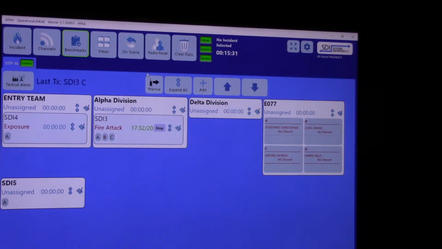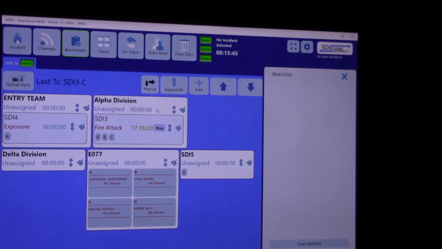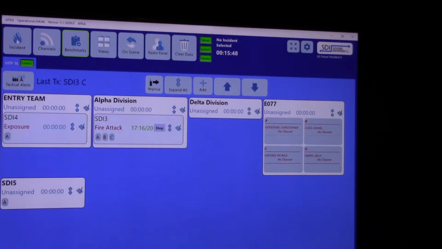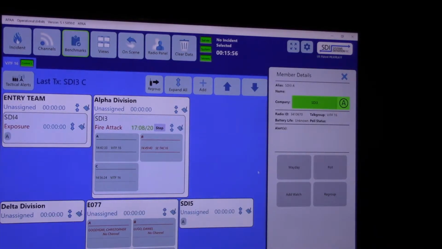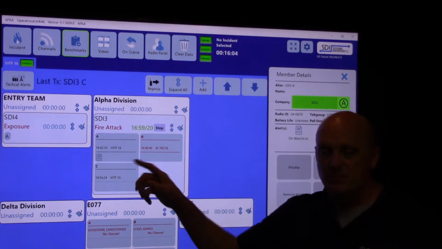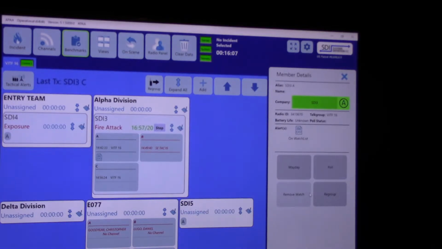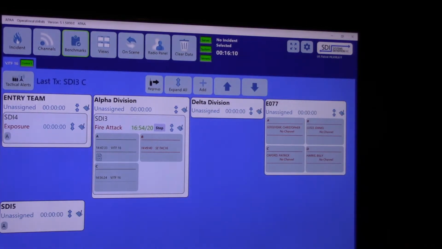Okay. The other thing that's in the radio panel is the ability to put people on a watch list. What's helpful with this is that we have the ability to flag people. For instance, let's say that SDI 3, the alpha radio or the alpha position, is on low air. I just want to flag it. They called, they're on bells, they're on Viber alert, so I just put a little flag or a little tag on them.